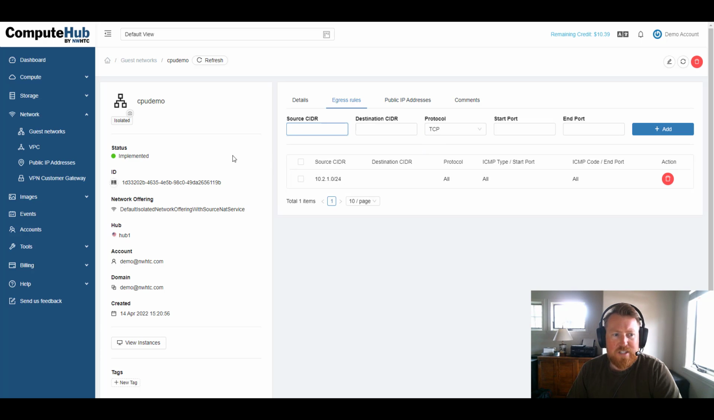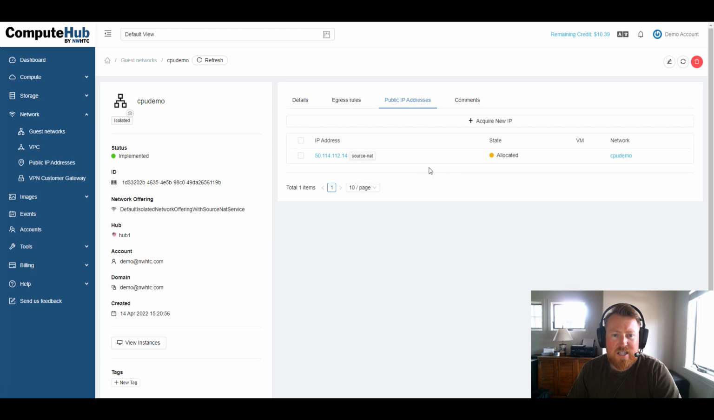So continuing on this page, we're going to click on public IP addresses, and then you'll want to click on the public IP address associated with the instance that you want to change the firewall rules for.